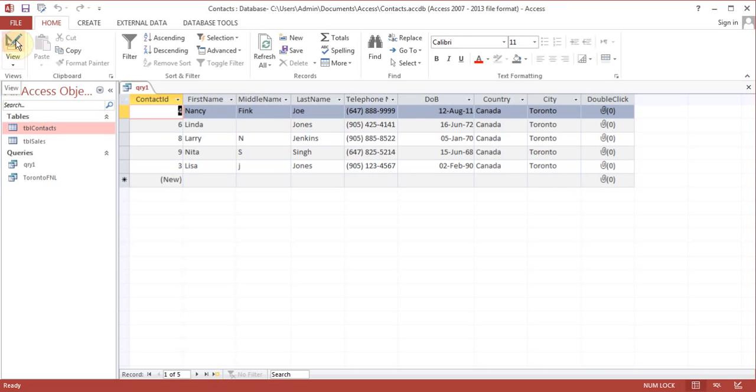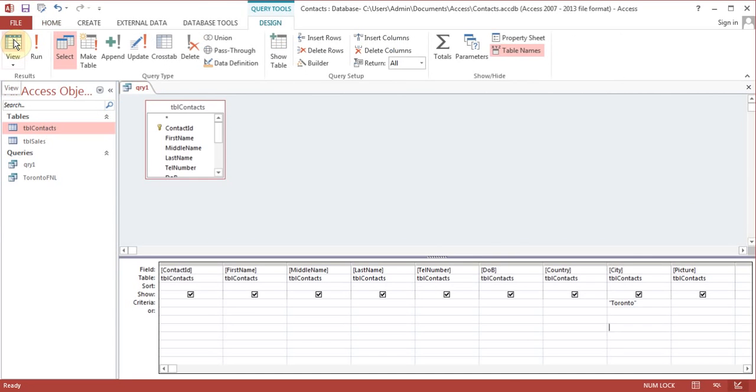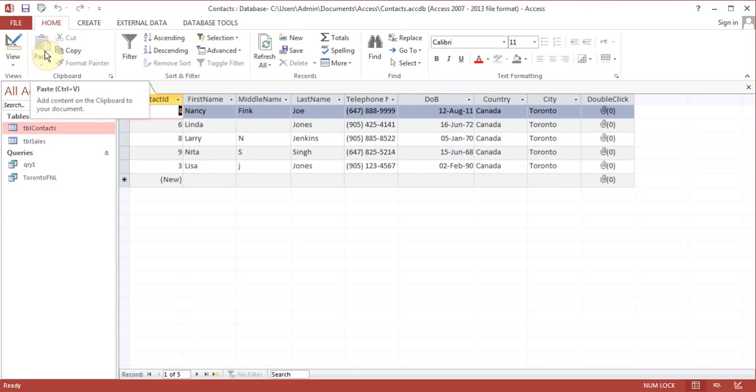I can come back to the design view, the design of the query. So everything in Access has the front end, which is the actual results, and here the design view is the designing of the query. And I could do multiple. I could do 2 criteria. So I'm trying to type Canada and Toronto, and if I run, it will try to match both criteria, which in this case is the same.